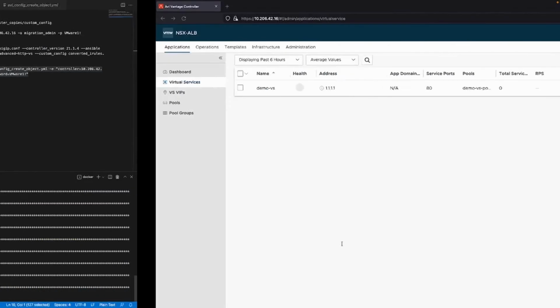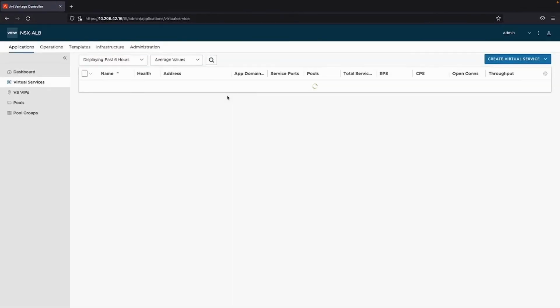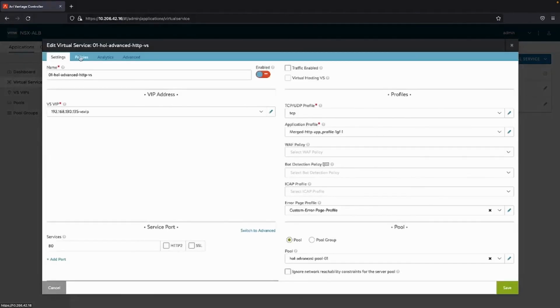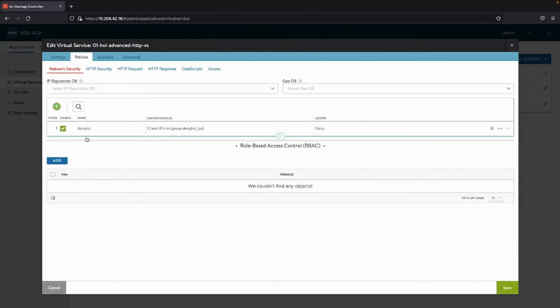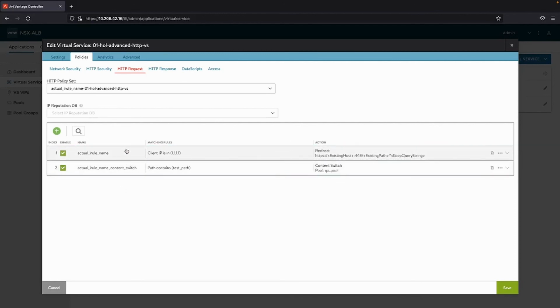Now, as we move back over to our Avi controller and refresh it, we will have our newly created virtual service. Clicking on edit, going to policies, we can see our deny list policy is now there. And if we go to HTTP request, we can see our insert true client IP policy is there. Clicking our drop down, we can see the actual iRule name. Notice that the suffix is gone and both indexes are in there.